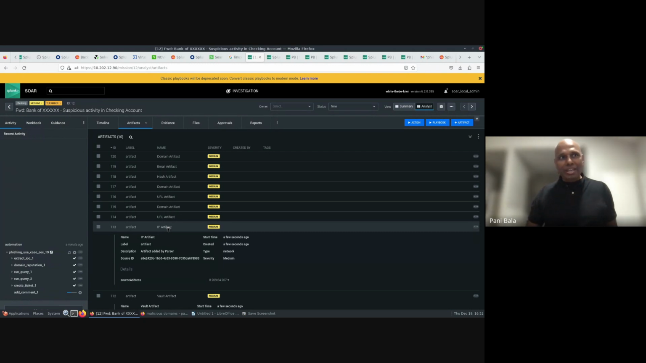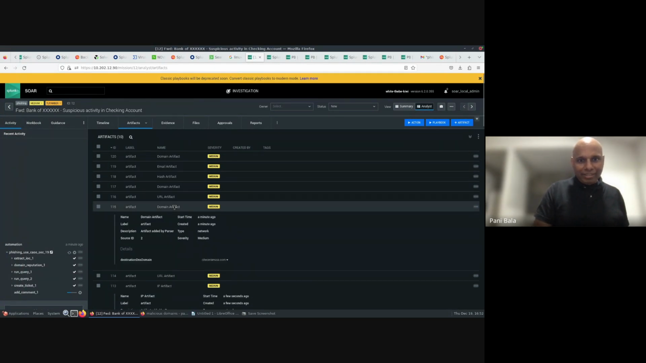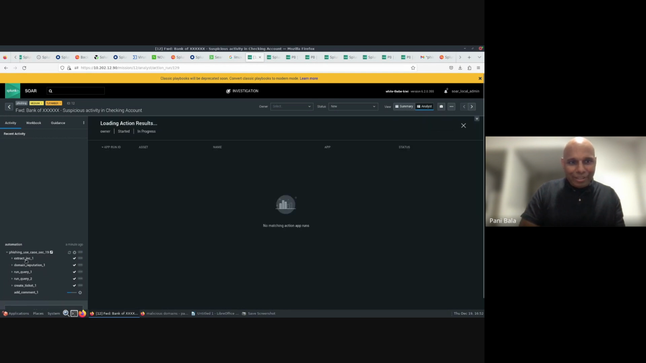All the IP addresses in that email attachments are extracted as an artifact here. And you can see the domain artifact here, and this is a bad domain. And if you see on the left-hand side, the first one is the extract IOCs.